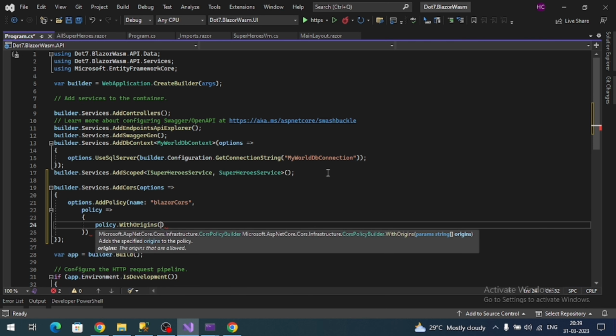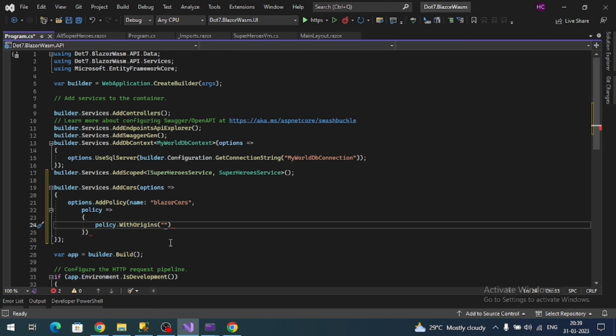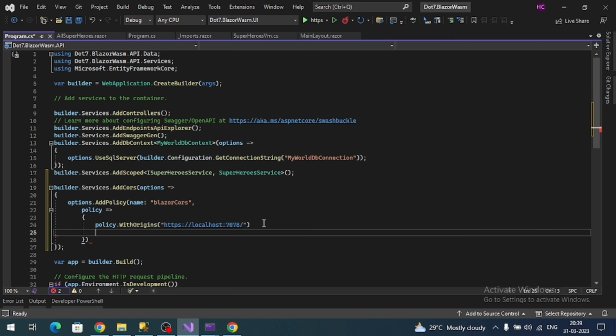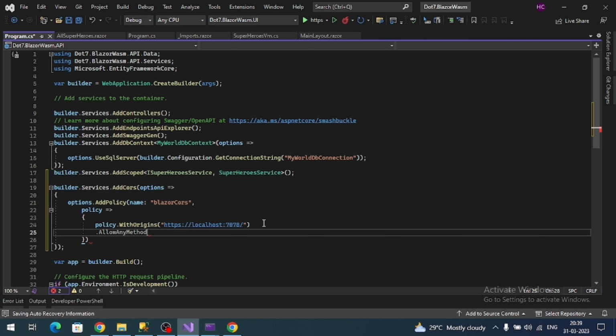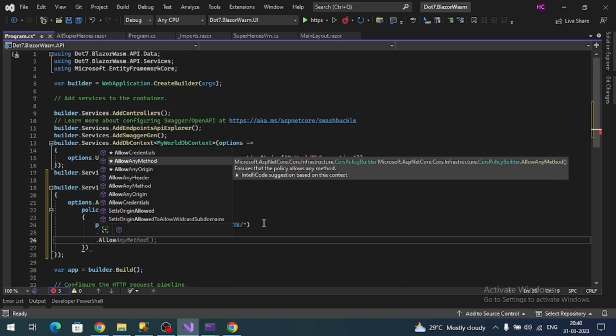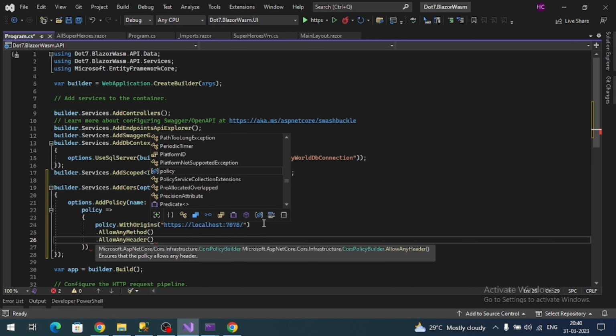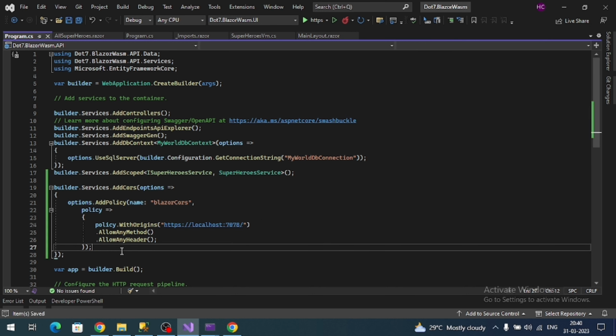To WithOrigins we have to provide our client URL so that the API will allow that client. So copy the Blazor WebAssembly domain and add it here. And let's add a few more things, like AllowAnyMethod and AllowAnyHeader. So I have created a CORS policy.